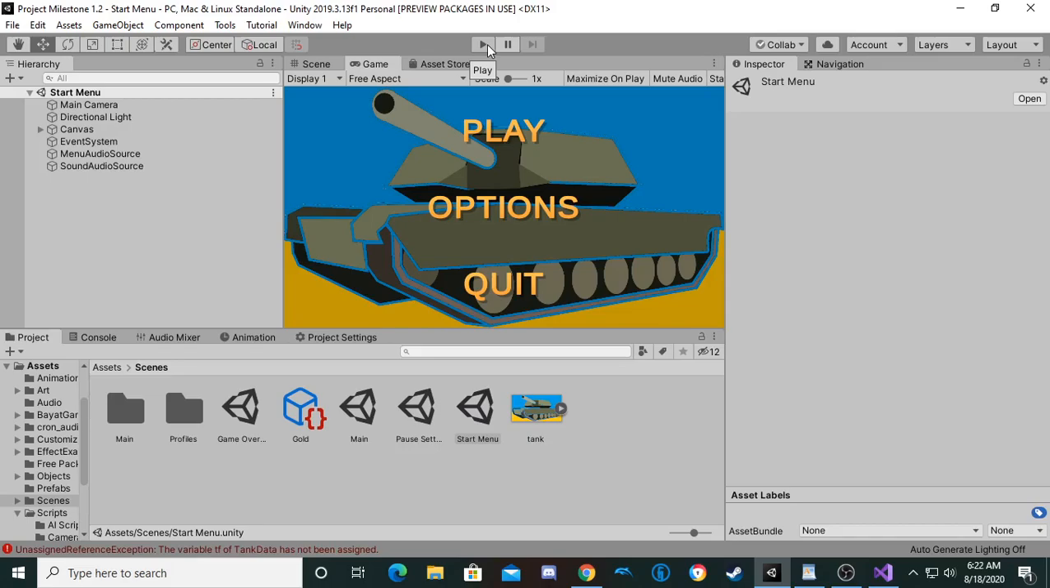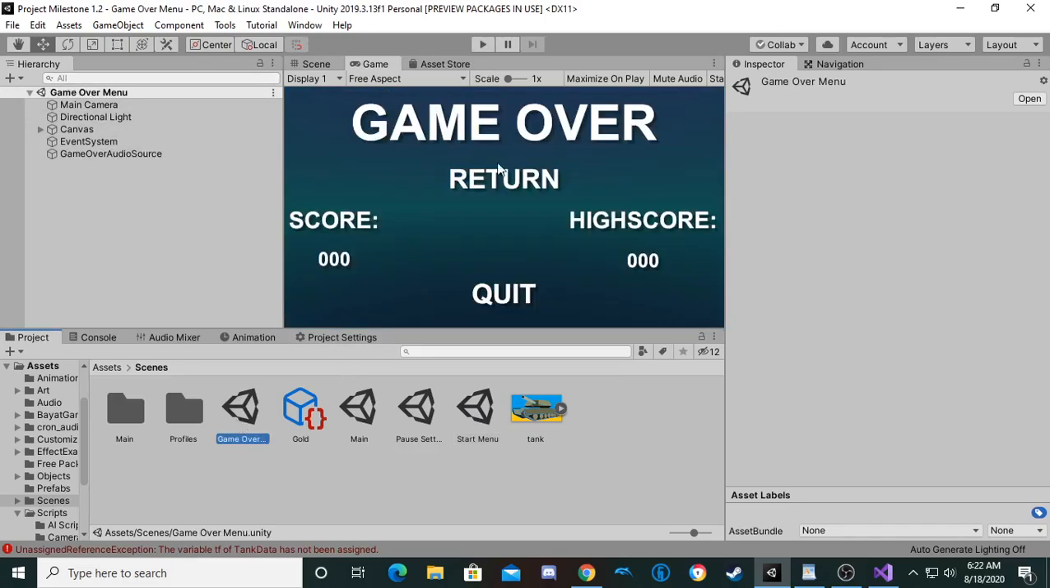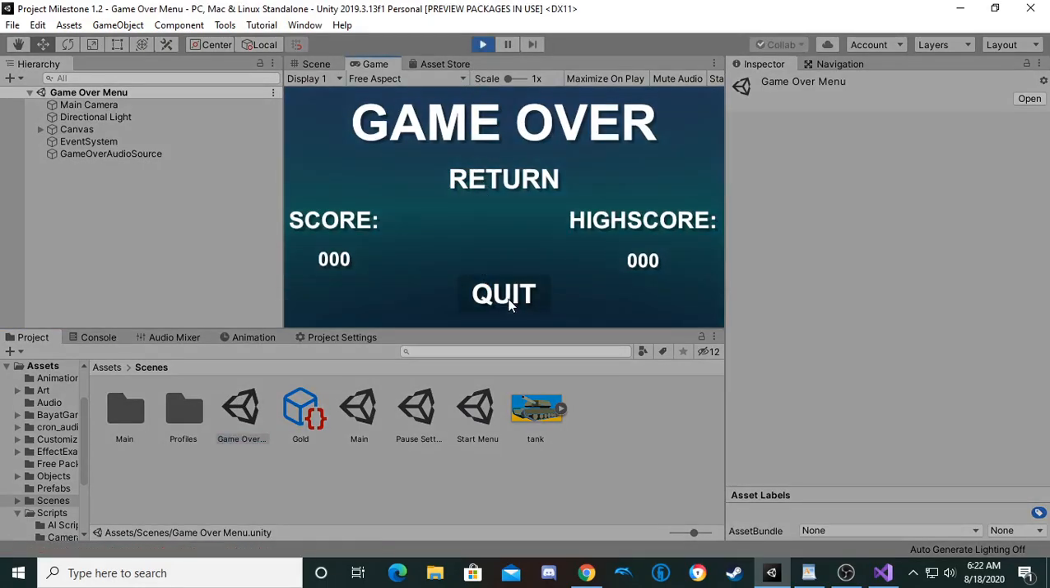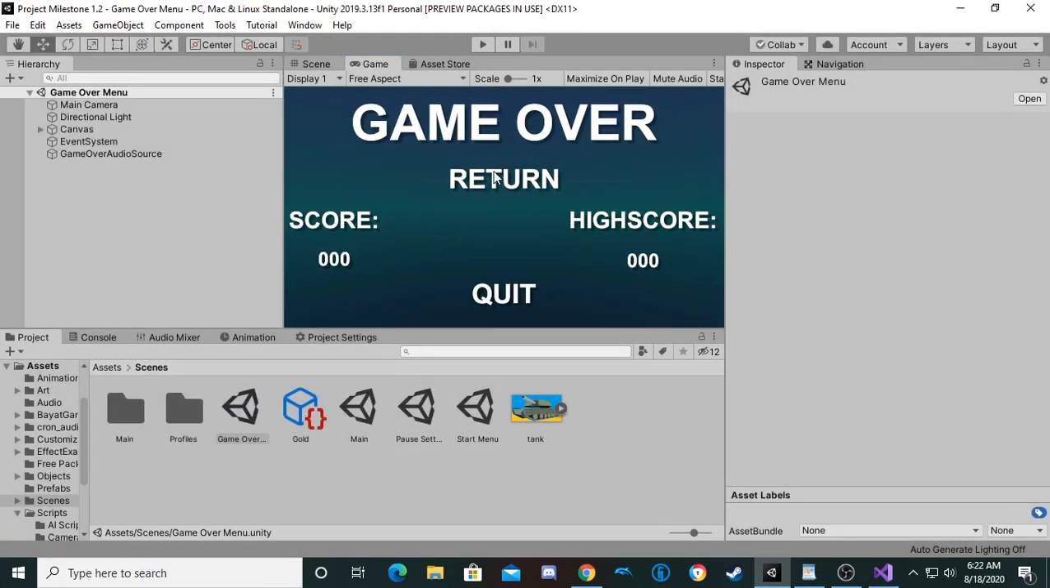The game ends when both players' lives are less than or equal to 0. The game over condition works correctly in two-player mode. I wasn't able to get a game over menu working. I do have a game over scene over here, which would have two buttons, a return button and a quit button. If they press return, it would lead them back to the main menu. If they press quit, it would just close the game.